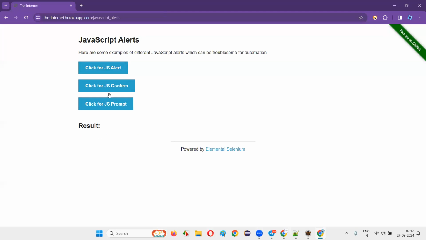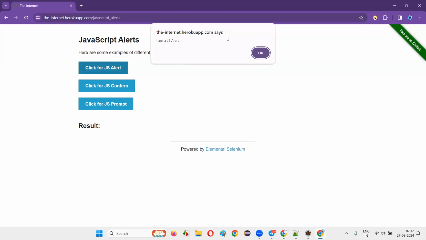Before we begin automating all these three types of alerts, these are the three varieties: information alerts, confirmation alerts, and prompt alerts. First, we are going to look into the information alert, which just has some information. The reason for the alert being displayed is to show important information to the user. While it is displayed, the user should not be able to perform any activity, and only the OK button will be there on the alert.